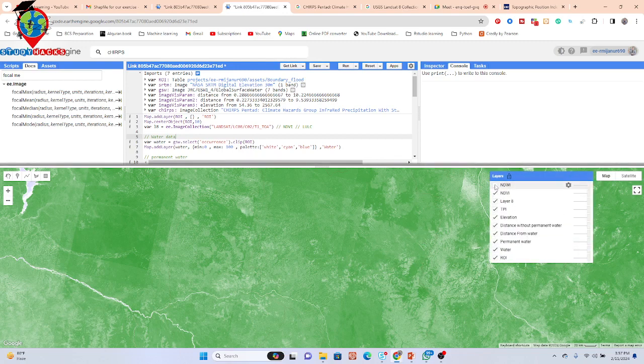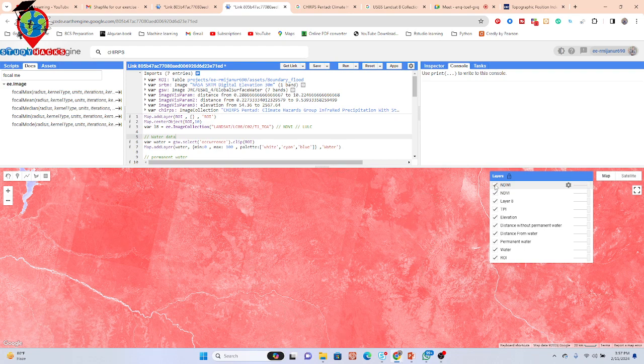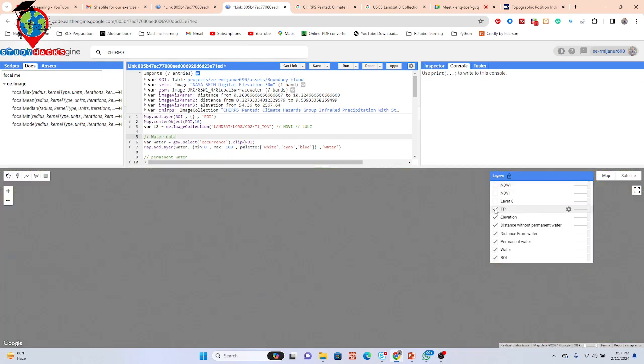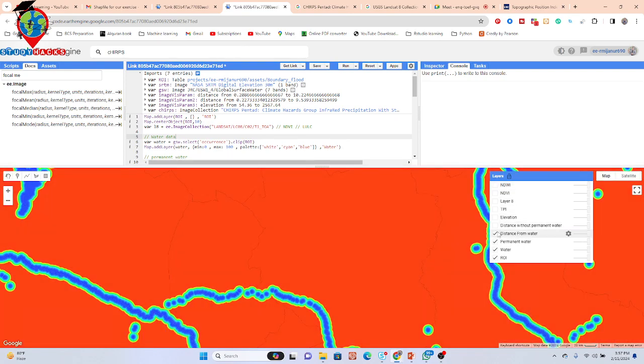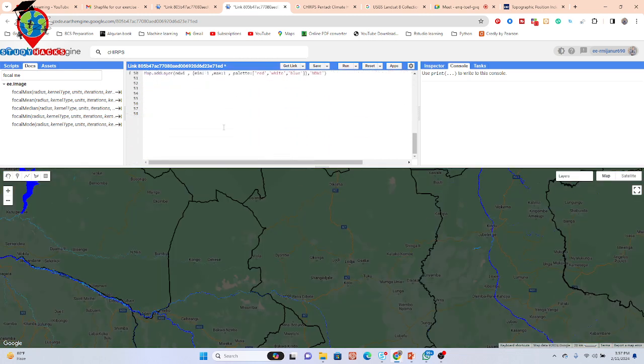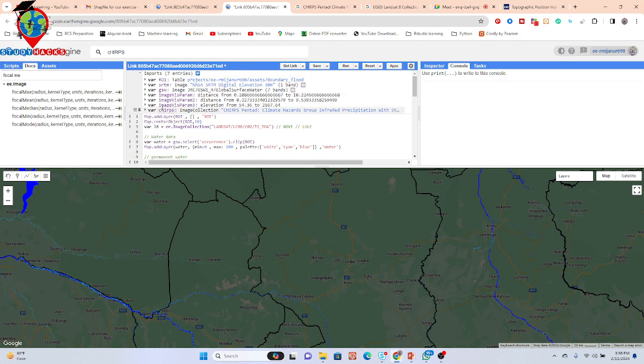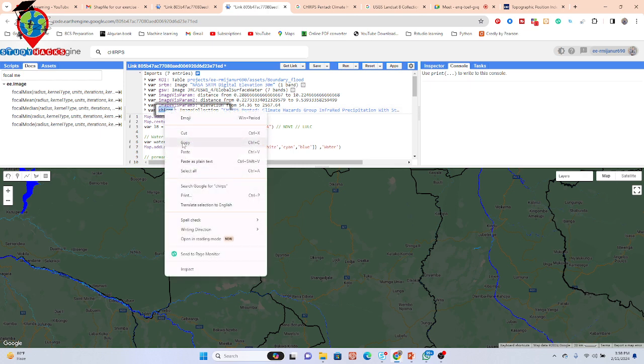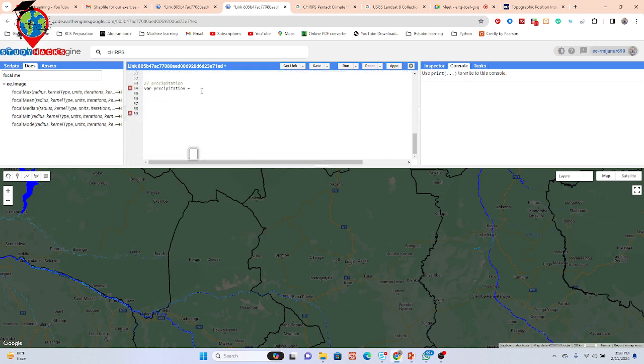So you can see my NDWI, NDVI, my TPI, elevation, distance from water. All of those we cleared. And this time we talk about the CHIRPS. For the CHIRPS, we just make the precipitation. So just take a variable, suppose precipitation. I put any variable name and then call this image collection. So basically this is my image collection CHIRPS. I simply copy this variable name and then paste here.